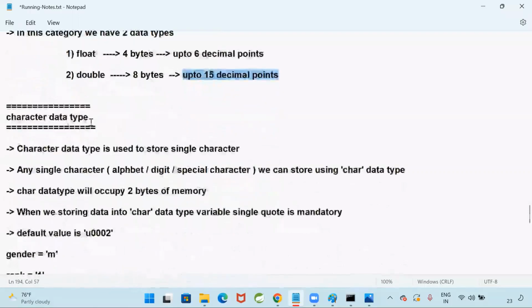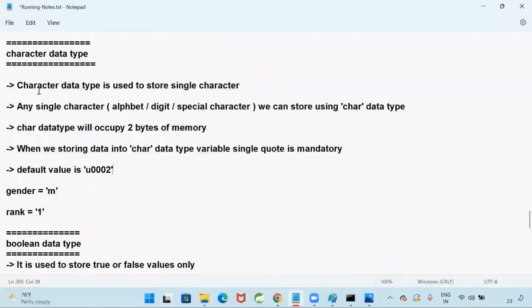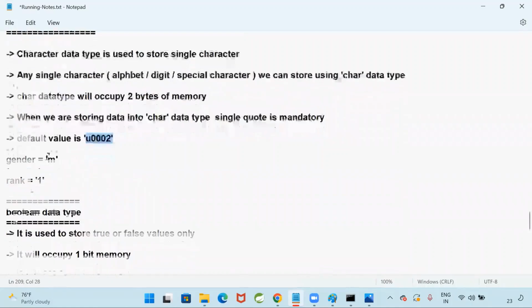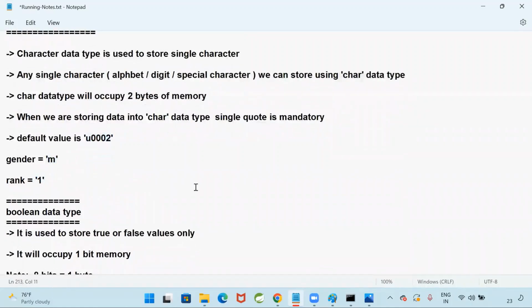Coming to character data type. What is the purpose of character data type? Character data type is used to store single character. That single character can be anything. It can be an alphabet, it can be a digit, it can be a special character. We can store that using char data type. Char data type will occupy 2 bytes of memory. When we are storing data into char data type, single quote is mandatory. Default value is Unicode character. Gender, M, rank 1, something like this we can store.